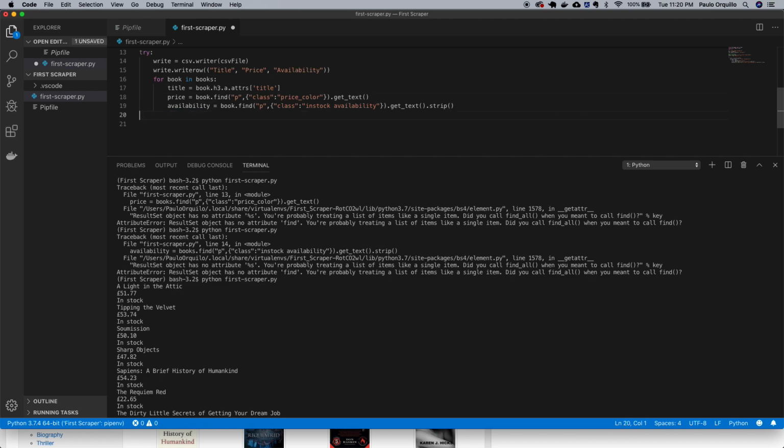And I'm just going to remove these print statements, and here I'm going to call the writer. Why did I call it write? Let's call it writer. So I'm going to call the writer, and I'm going to write row again, and I'm going to pass it the values that I wanted. So title goes in there, and then the price, and then the availability.